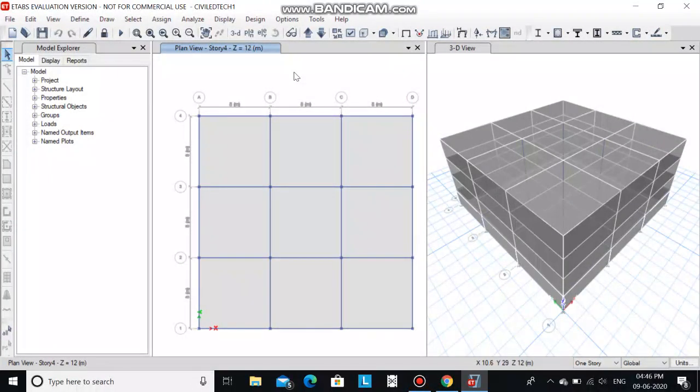So today we are going to learn seismic analysis and design of a building. In the previous modules we have learned about the dead load, live load and wind load applications. So today let's start with seismic analysis.